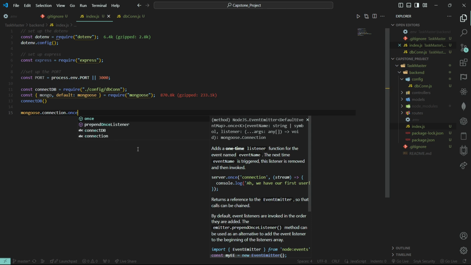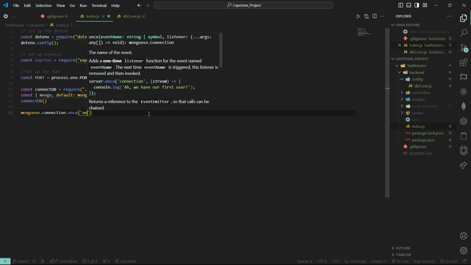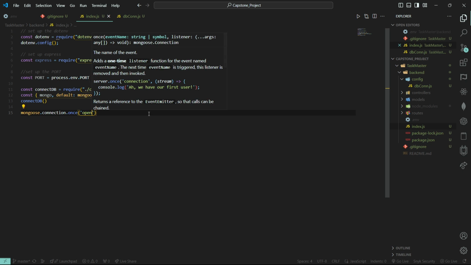Connection. Once, add a one-time listener function for the event name. All this, but just follow this. With time, you get to understand this. Once, right? Once open should be open, right?